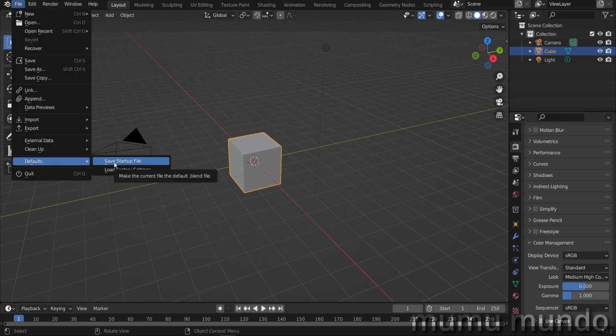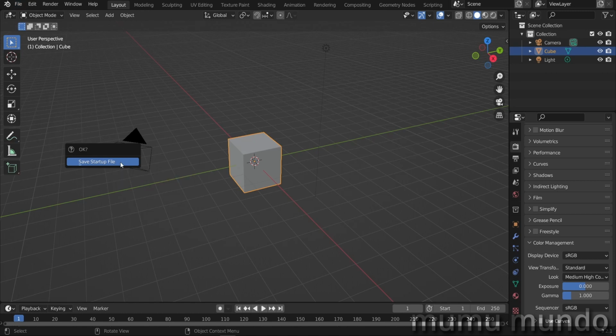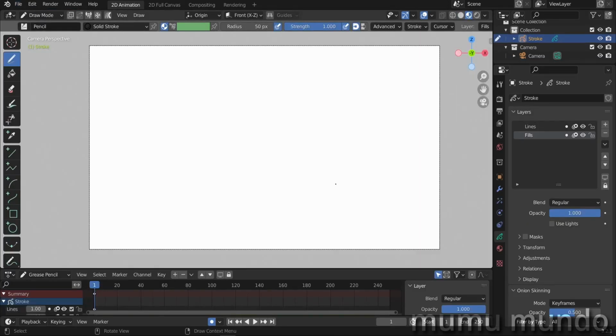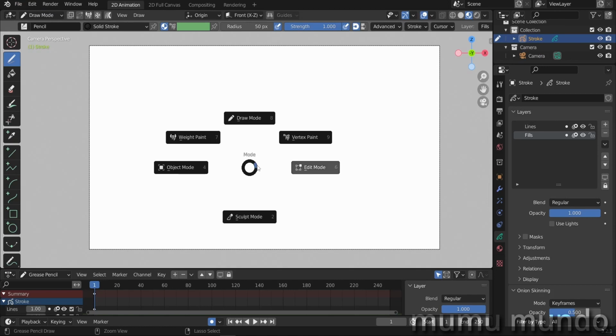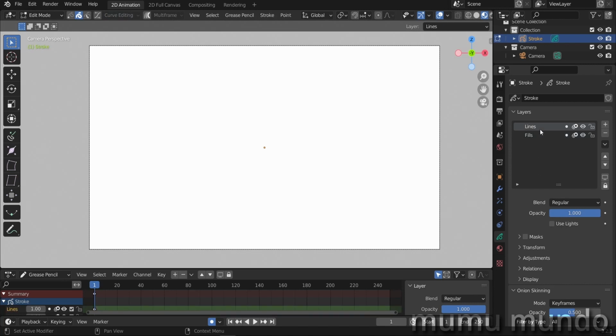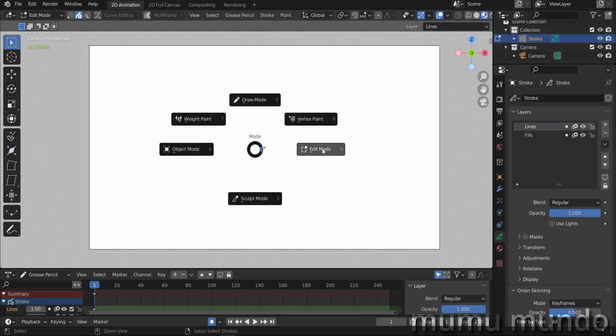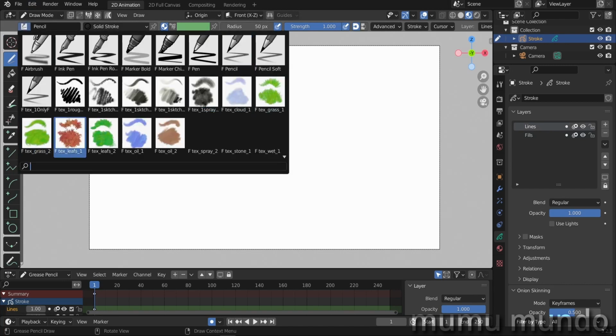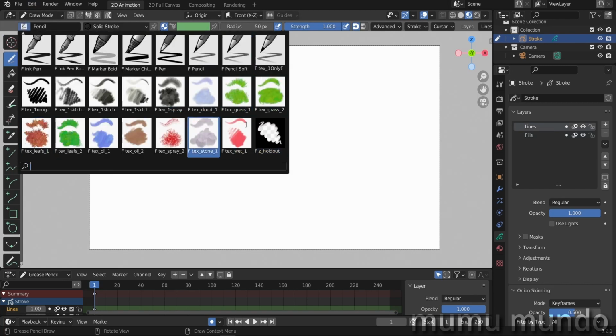So that's why we changed also these settings here, and we will go to file, to defaults, and we save the startup file. So save startup file, again confirm, and now we go back to our 2D animation, do not save, and voila, we have the settings that we saved. To edit mode, you see curve editing, 8, no adaptive resolution, everything was saved, and that is great, isn't it? And the brushes, yes, here are our brushes already there, no need to download them.